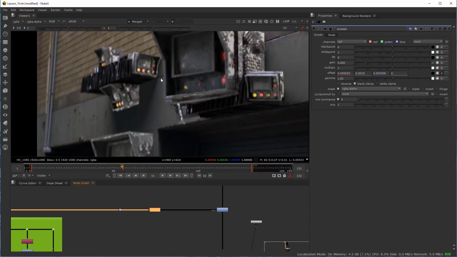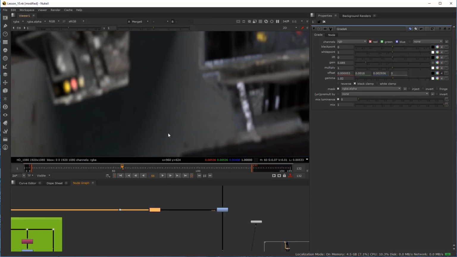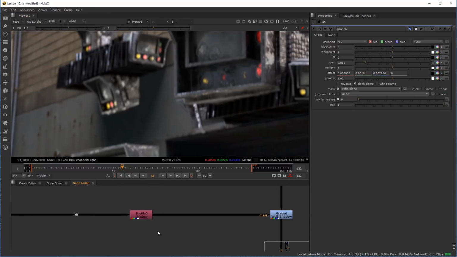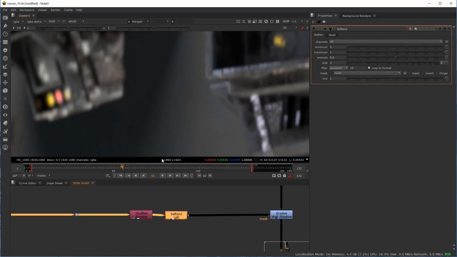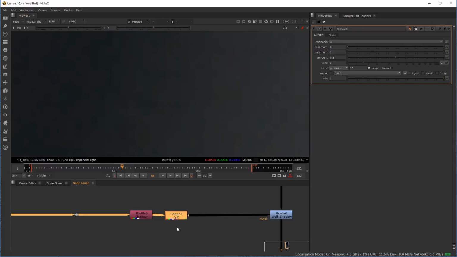Now, if you want to adjust the solidity of the actual mask itself, you see we have a gradient here. One of the things you can do is to come in here and you can also soften this up, by the way. So if you take a soften and soften that up, you can see the granularity of that shadow is softened up a little bit.